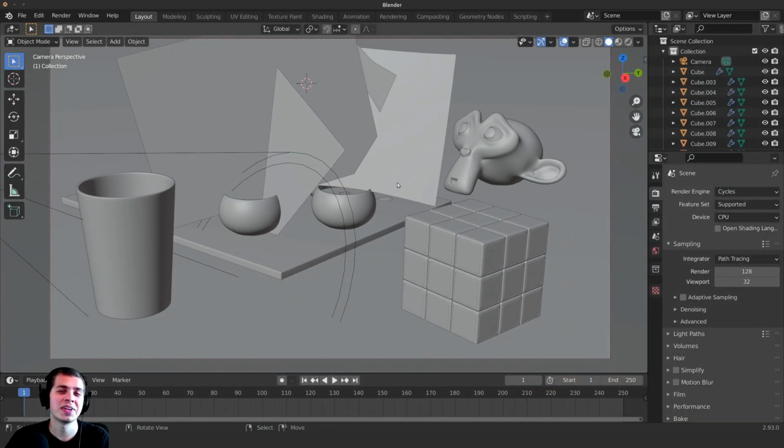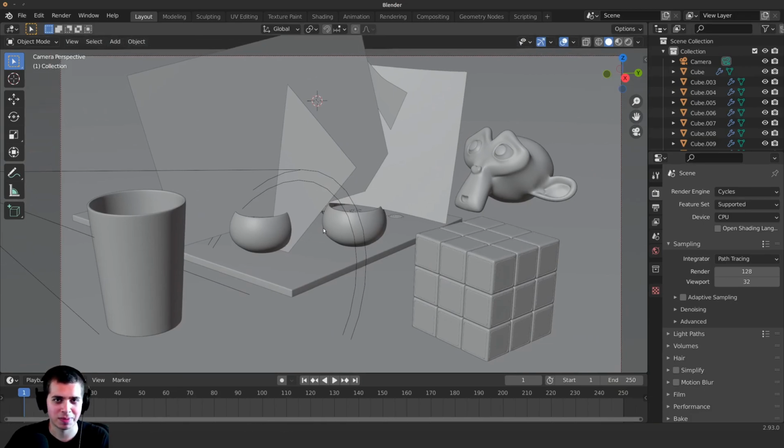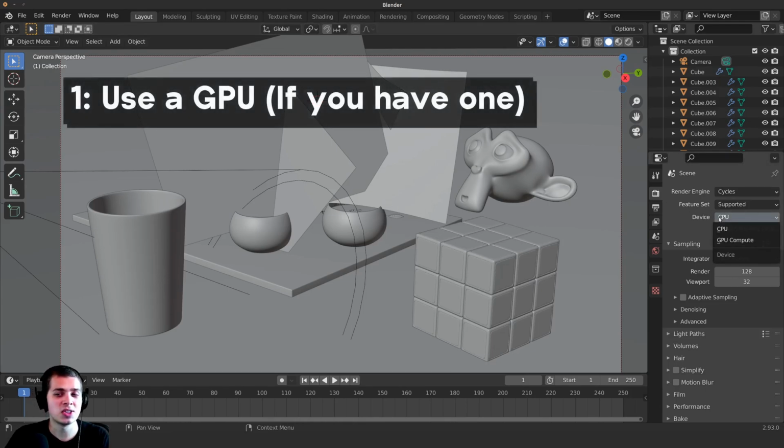So let's get started with the first way you can speed up your render times. The first way, and probably the best way to speed up your render times, is to use a GPU if you have one.